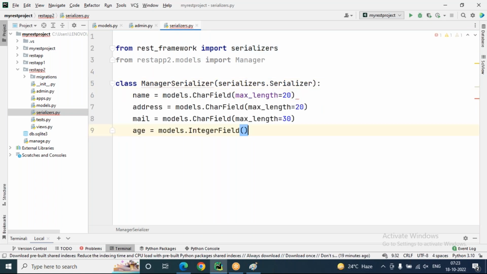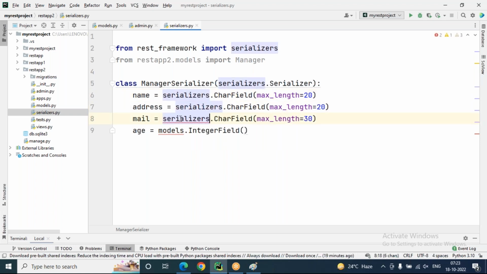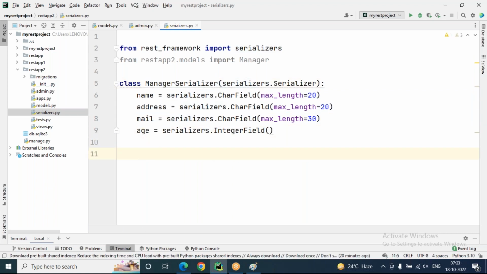So let's include them, no problem. Here we have to use serializers instead of models: serializers.CharField with max_length equals 20, serializers.CharField, serializers.IntegerField. That's all. This is what serializers.py looks like here. So in ManagerSerializer, we are trying to create a new instance. New instance means we are doing insertion. So how to make a new instance here?